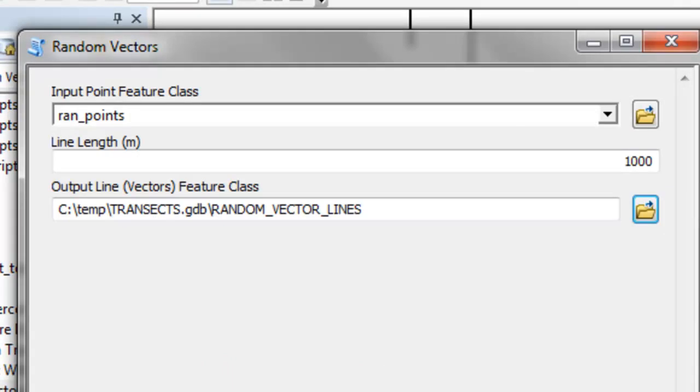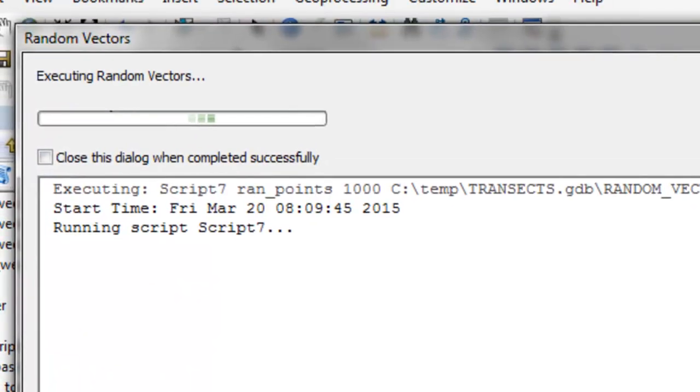So what this will do is create lines. Each line will be 1,000 meters long, but their direction will be randomly determined. So the direction can be anything randomly from 0 to 360 degrees, starting at the point. So starting at the point and going out in any random direction, and each line will be the user-specified 1,000 meters long. So we run our script.